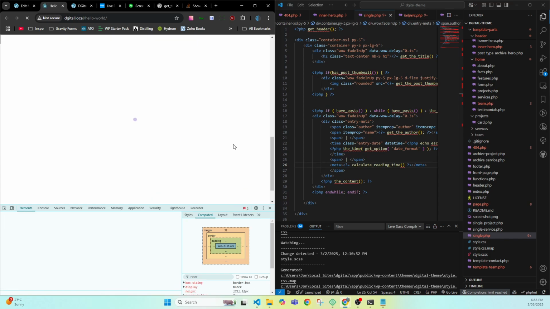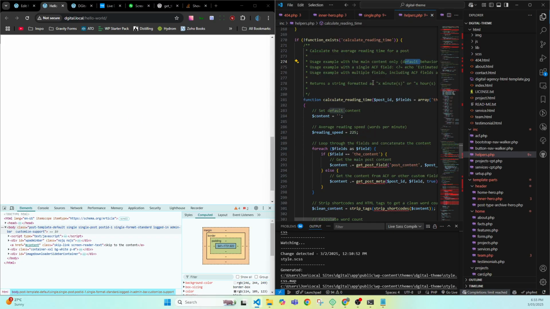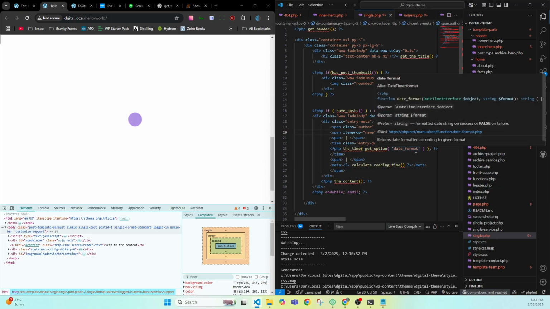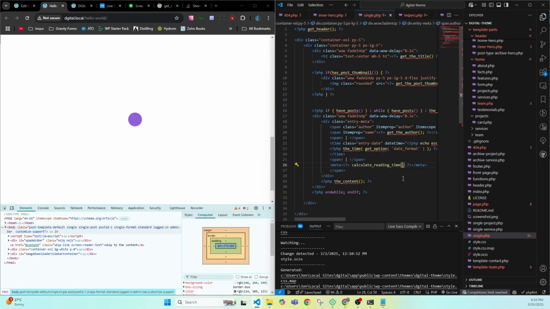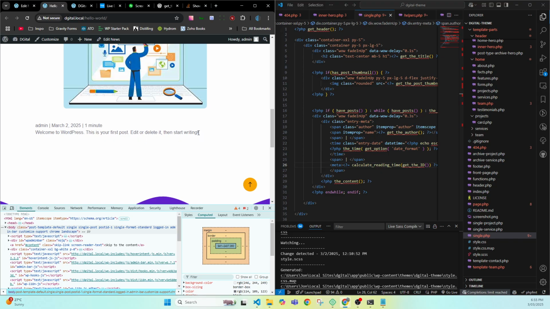Let's have a look. Needs the ID. Okay, so we've got to get the ID. There you go. Approximate reading time is 1 minute because it's only one line of code. I'm going to add in here a class of mb-4. Let's have a look what that looks like. Here we go. So we just added that in.